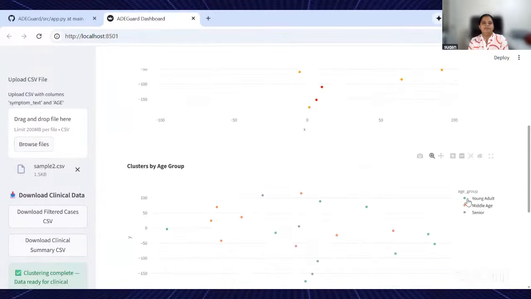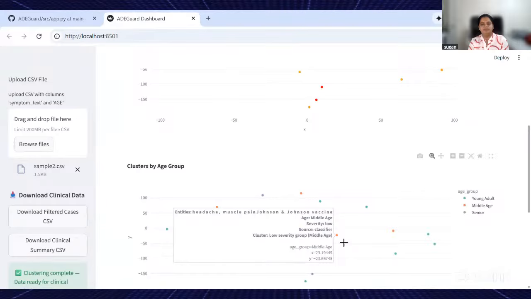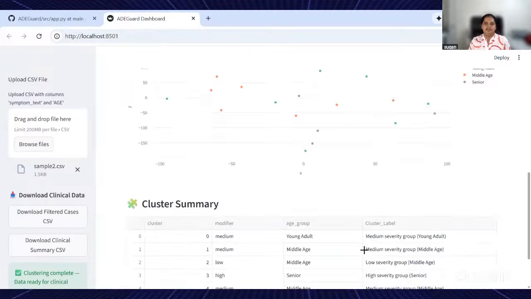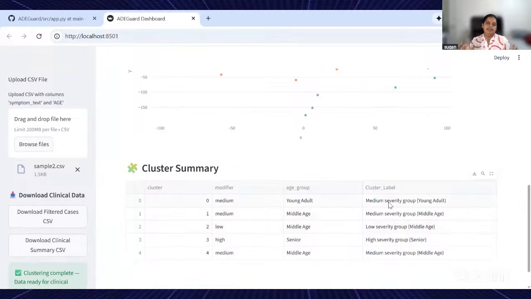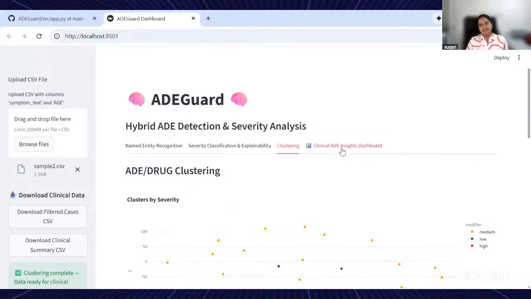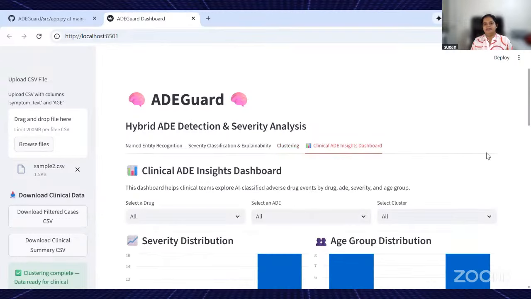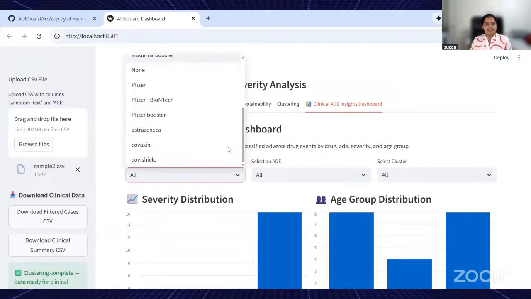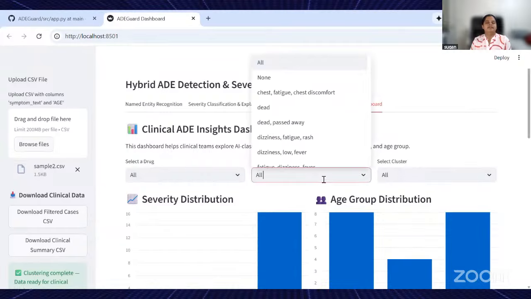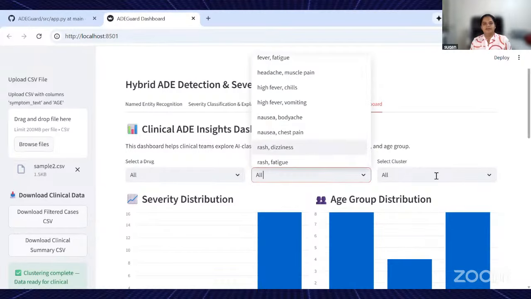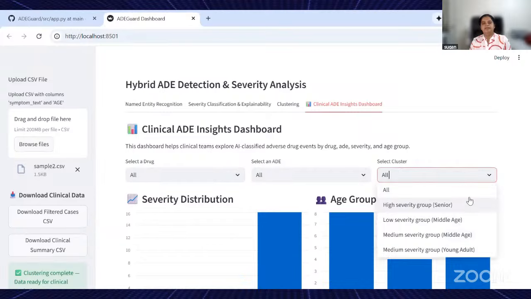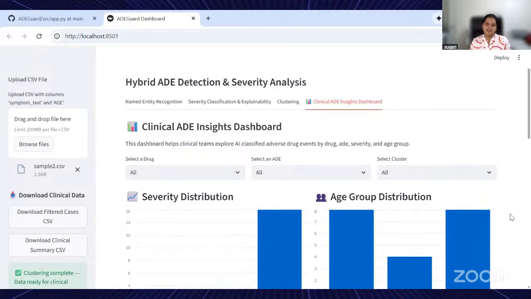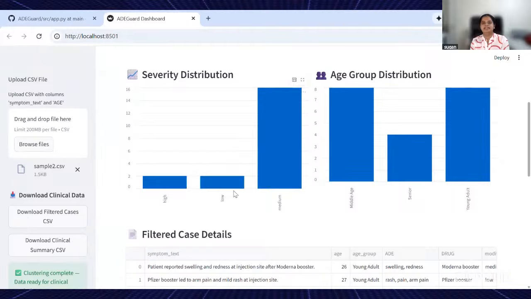Then coming to clustering, these two inputs are taken, the severity as well as the drug effects, and the model tries to cluster using the age group. We are also naming the clusters as medium severe, very severe, or mild severe. This is the final clinical insights dashboard, where we can see the effects of individual drugs, or if you want to check about the ADE or the cluster, we can use those filtering options and check it.